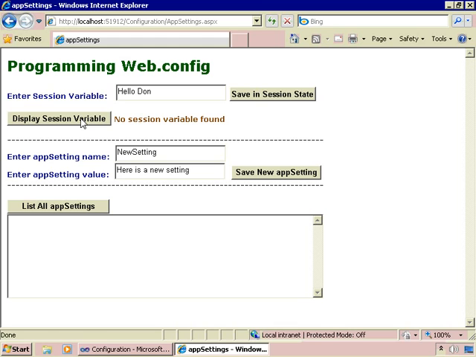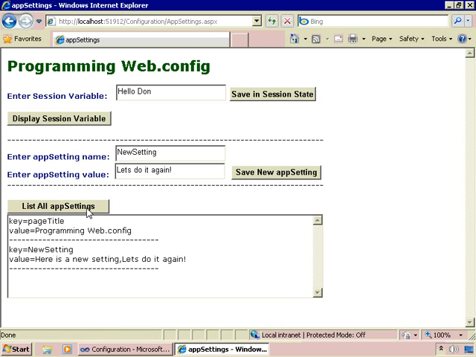I'll go ahead and create another app setting. I'll leave the same name, but change the string a little bit. And I'll go ahead and save that. I'll go down here and list all app settings. And notice that we now have 2 app settings, not the 3 that you might have expected. We have the original page title setting, but we also have the new setting.